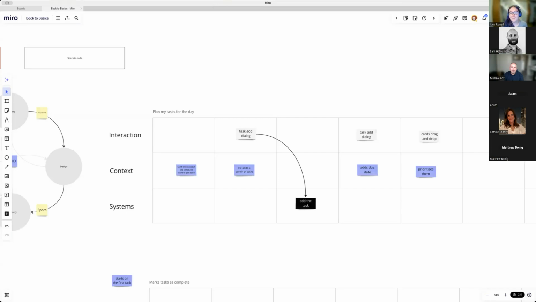I was curious about why the add the task action was part of a new column versus being in the same column as the context and the UI.